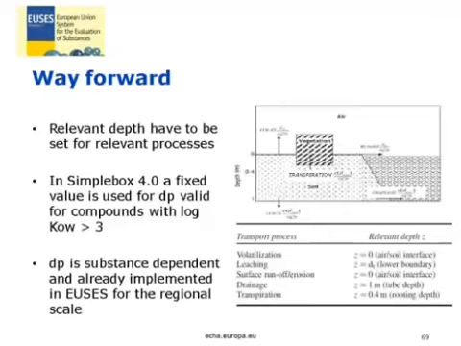So what do we have to do to incorporate this correction factor? We have to set the relevant depths for the specific transport processes. So for instance, leaching and runoff and volatilization take place at the interface, so the depth will be 0. So we have to look into more detail on how to implement this in the EUSES, but it already has been implemented in SimpleBox, so we can do it the same way.